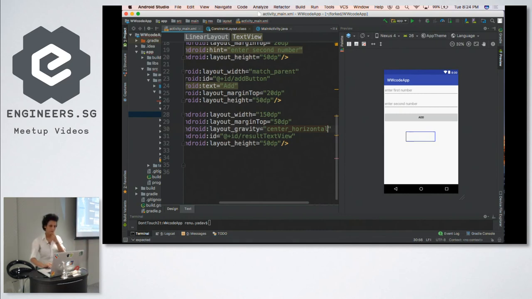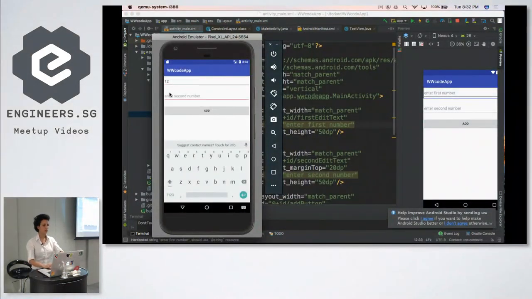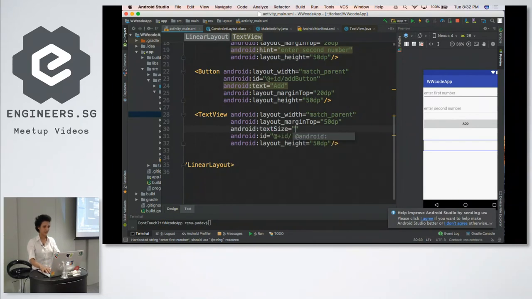Text view? Yeah, there's this text view, which is here. I'm going to display the result over here, like what is the sum of the two input numbers. And those who are able to launch the application, just go to your application and maybe try to add numbers and then say, oh, it's too small. So I'm going to increase the text size a bit. I'm going to say, let it be 30 SP.